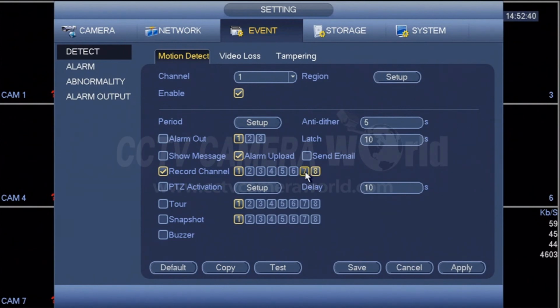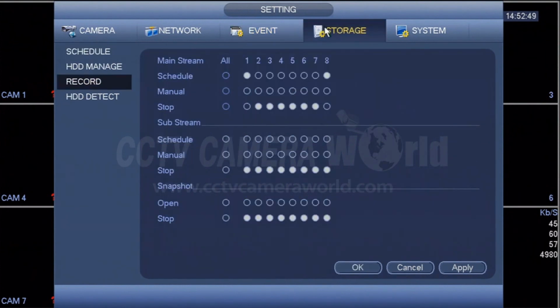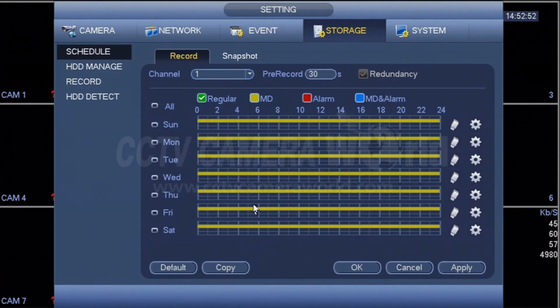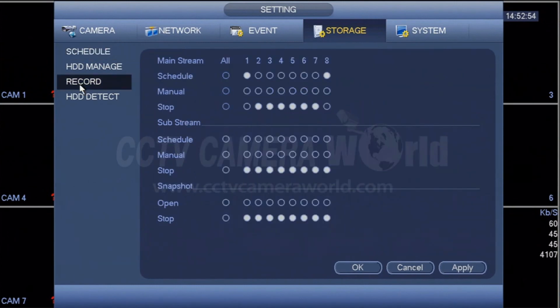It's a very simple and easy setup with three easy steps. Just to summarize again, first, under storage, schedule, make sure you set up a proper schedule. Second, make sure you apply that schedule to that channel or camera number. And under event, make sure motion detection is turned on.